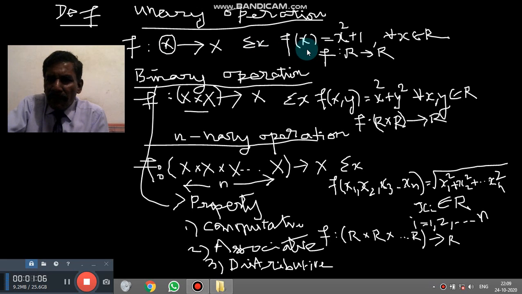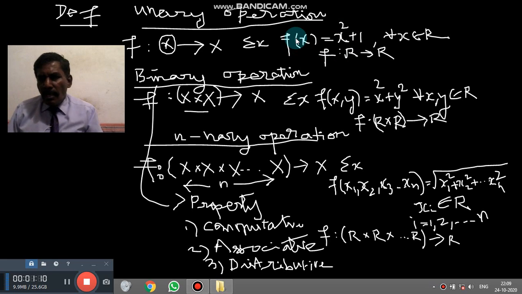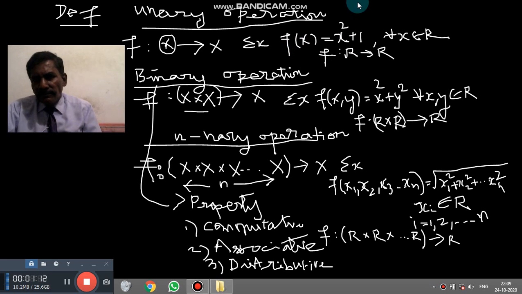as f of x equals x squared plus 1, for all x belongs to R. So now look at this particular function. What does f do on x? Just whatever you are putting on x, square it and add 1. That's what the function f does here.